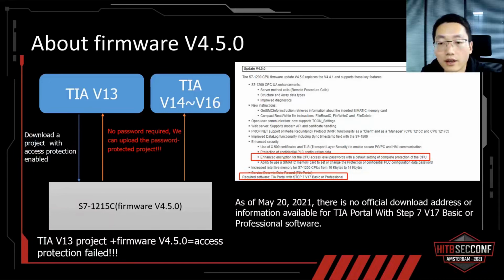However, when we uploaded the application, TIA didn't pop up any authorization interaction and just uploaded the application without the password. We don't know why this happened, but it was clearly a bug. Without any great difficulty, we could get access to the password-protected project.